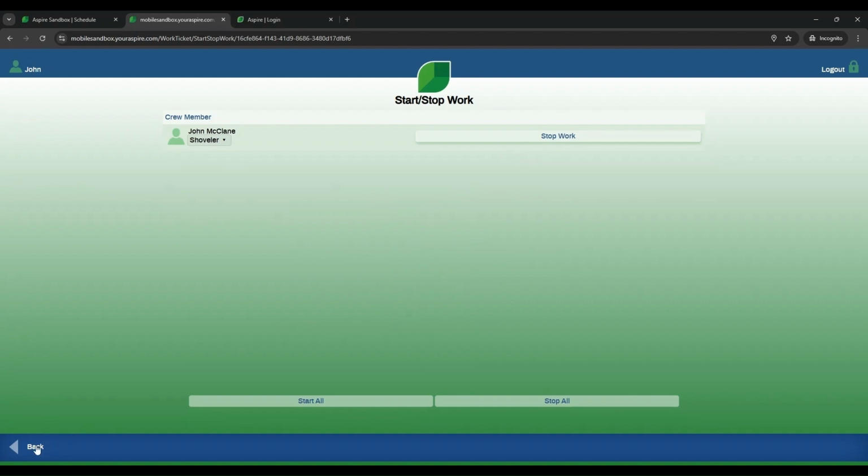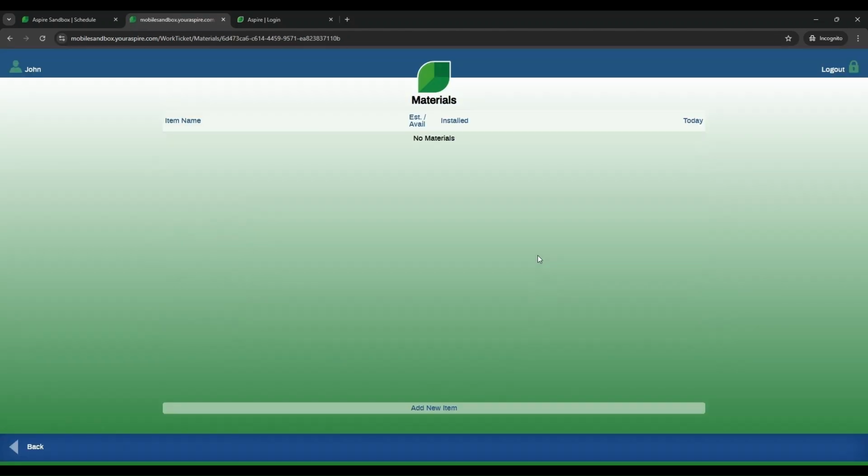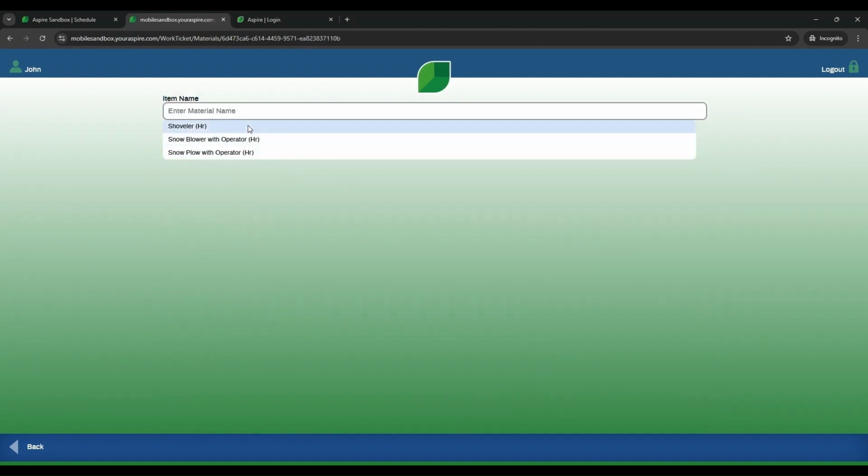If we go back to the work ticket screen, we can see that there is now a red stop button to use when our crew has finished the work. You can also view any open issues, add materials, and add visit notes to the work ticket from here. To add materials, click on the Materials button. Then you can hit Add New Item at the bottom and search for your desired item to add.